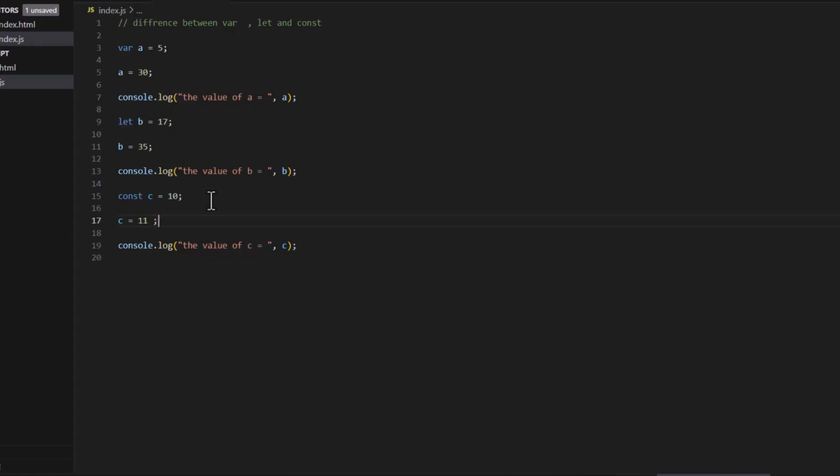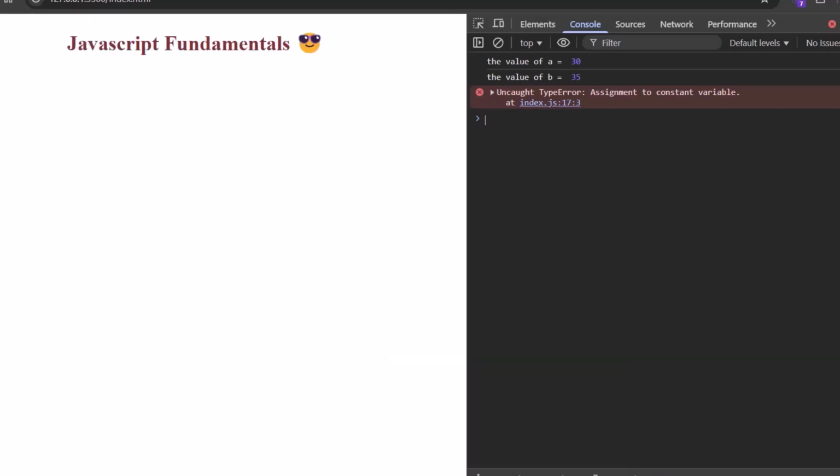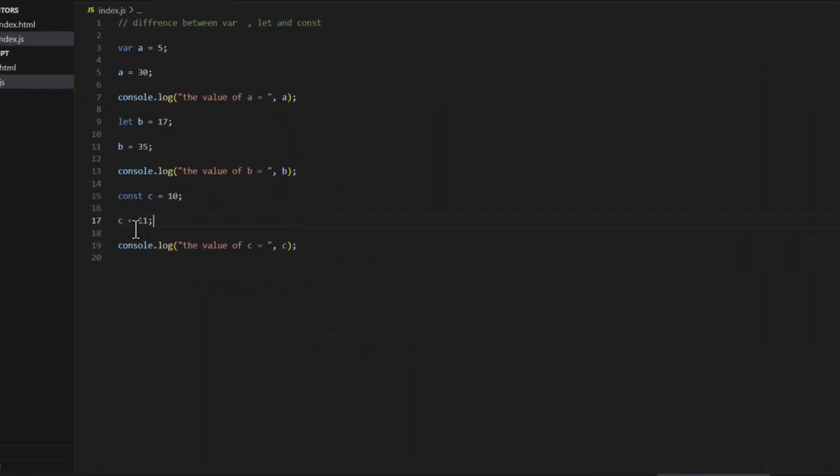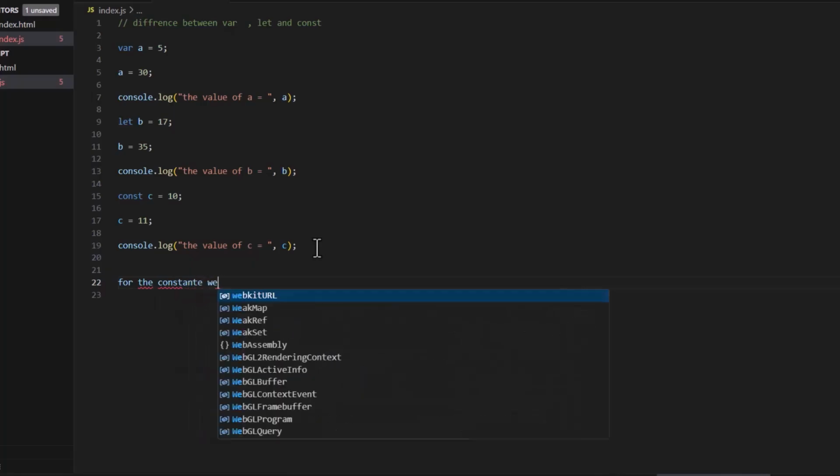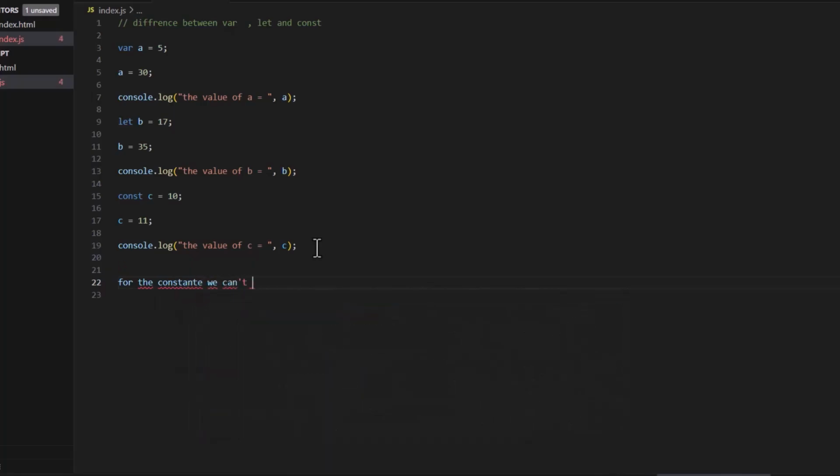Now we have an error because the assignment to a constant variable is not allowed there. So we can't update the value of a constant. We can make a small comment there for the constant: we can't change the value like so. It's just a comment to make things clear.